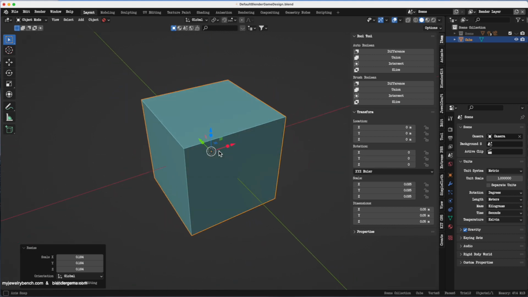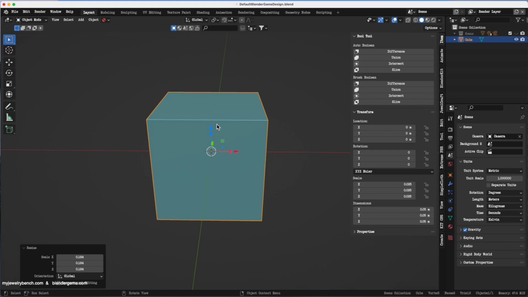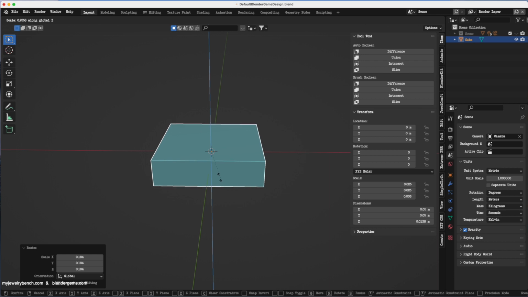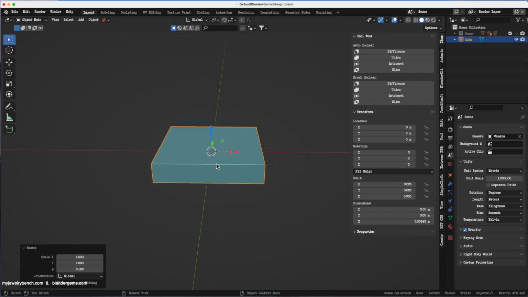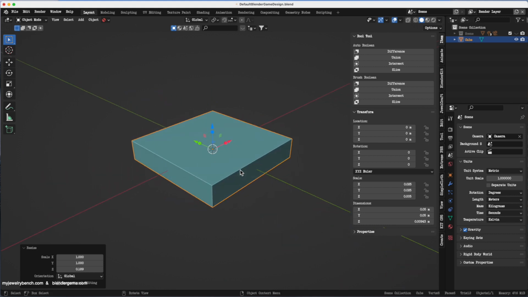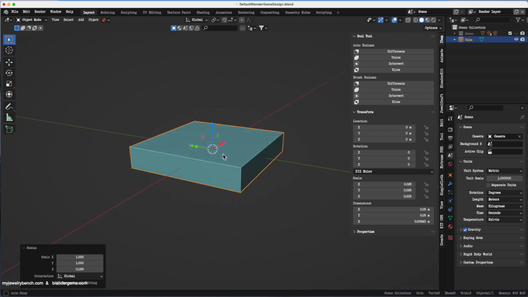So I've got my little cube here, and I'm going to size this on the Z-axis, SZ, and I'm going to bring that down to about like that. And I want to make this look like a toggle switch of some sort with a little light inside. So how do we do that?